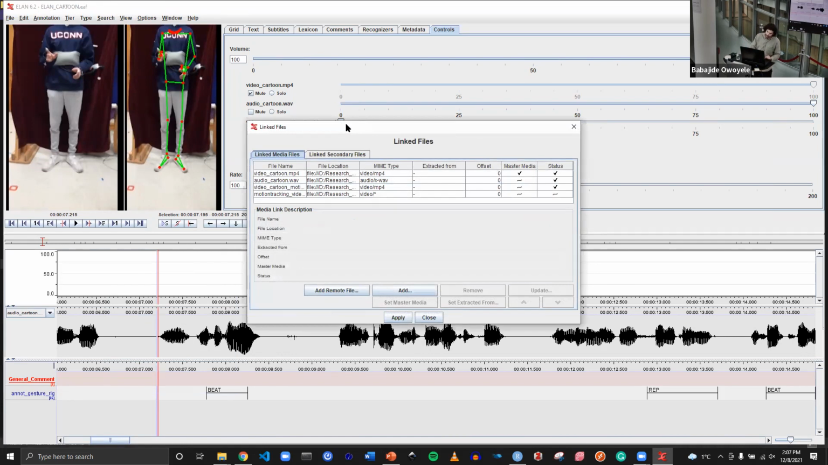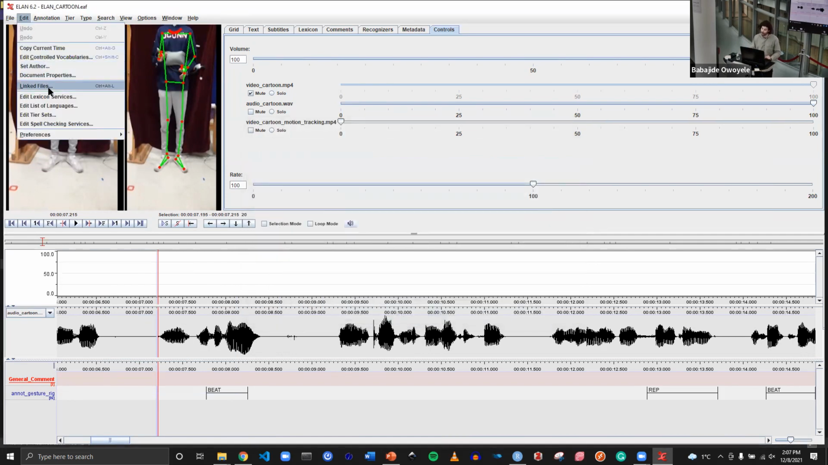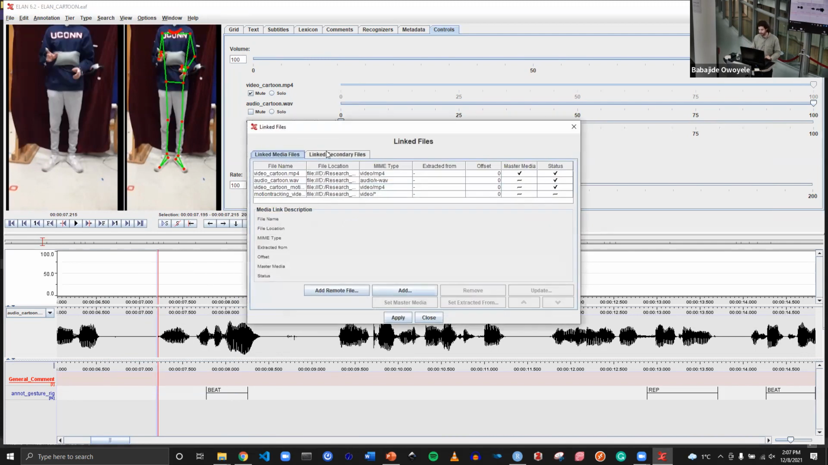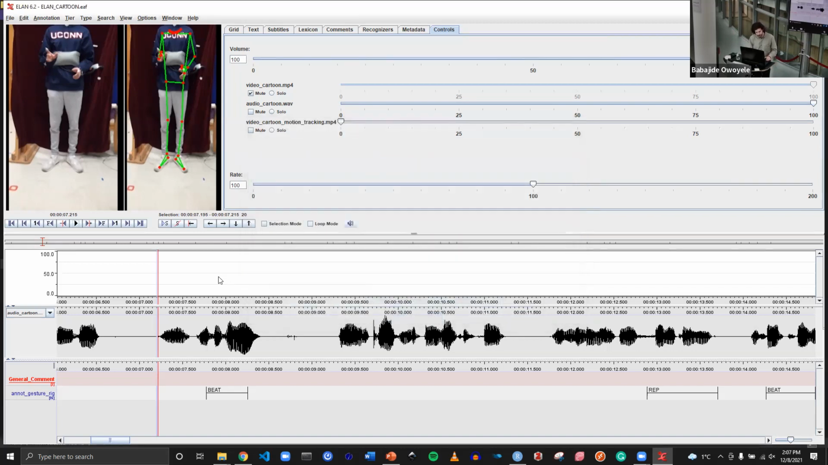What you do is you go to edit. Let's synchronize this: linked files and go to link secondary files. I'm going to remove these, and then I'm going to add my merged MM1 file that we've created. In our script, we write the CSV file with our interpolated data to the output folder, and we can now say add, and I want to add this particular multimodal data file. It's already linked here, so I'm not going to do it.